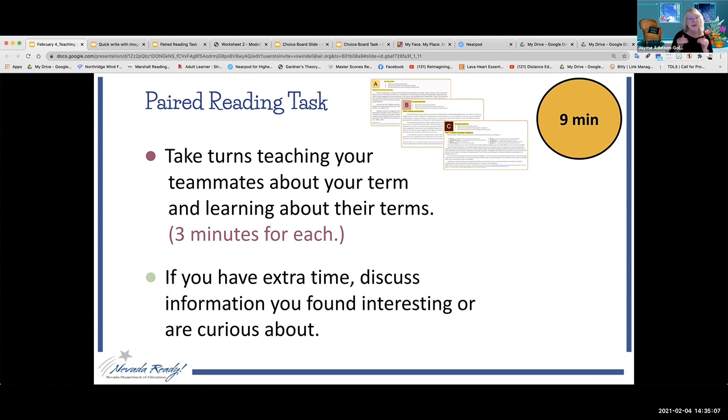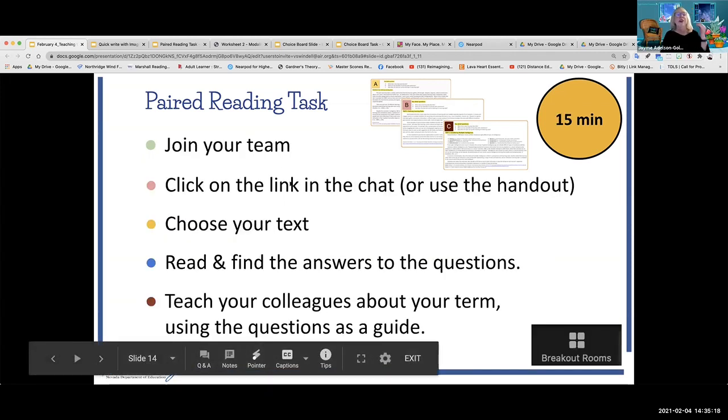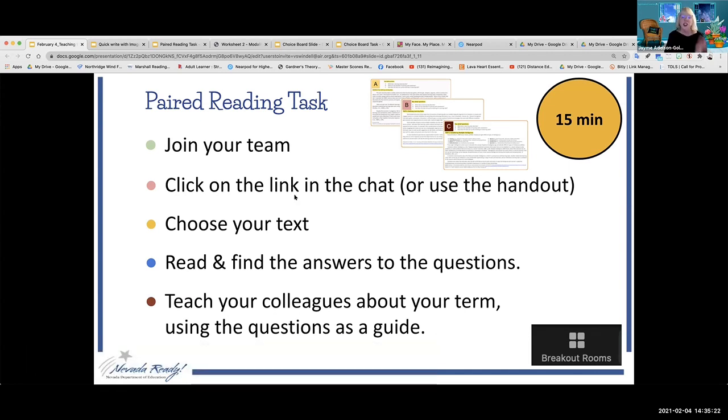Okay, so the process is, you'll look at the readings, and you'll make sure you know each other's names, because that's kind of important. You'll join your team. You can click on the link in the chat, which I'm going to put in, which is the handout, or use the handout. Choose your text. For example, Doreen and Cecilia and I are in a group, and Doreen says, I want reading. Doreen, what reading would you want, A, B, or C? A. Okay, and then Cecilia says, I want reading B. B, and then it's left to me, I've got to take C. That's the kind of conversation you're going to have in your breakout groups, but have it very fast, please, no arguments. You're going to read your piece and find the answers to the questions.